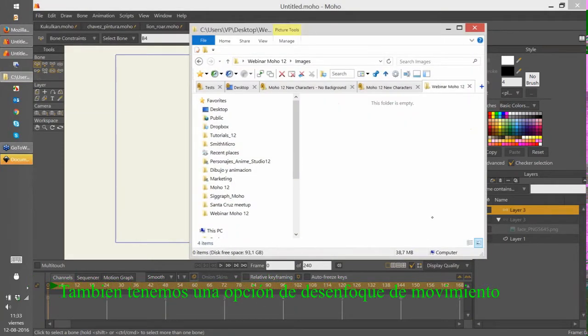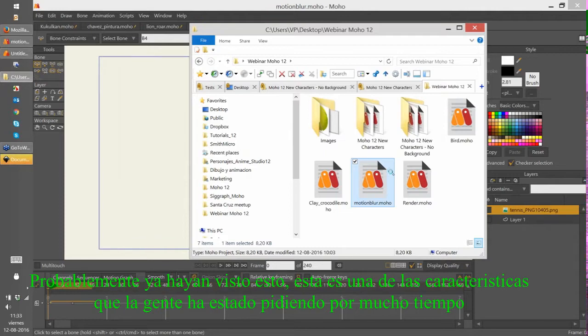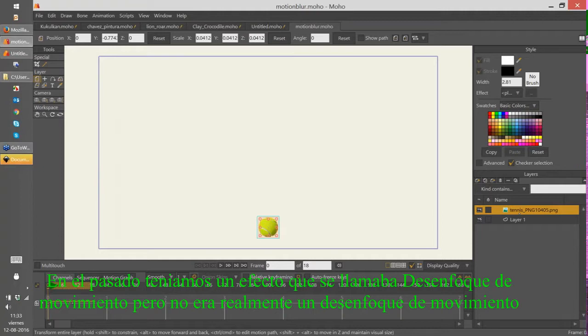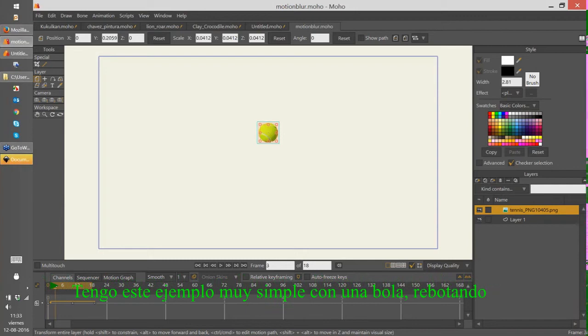We have a new motion blur option too. You probably have seen this, and this is one of the features that people have been asking for a long time. In the past we had an effect called motion blur, but it wasn't really a motion blur effect. And now we have something we call realistic motion blur. I have this very simple example with a ball bouncing.